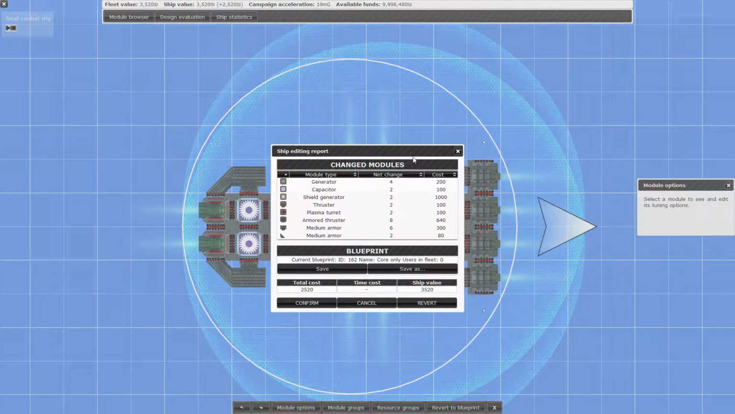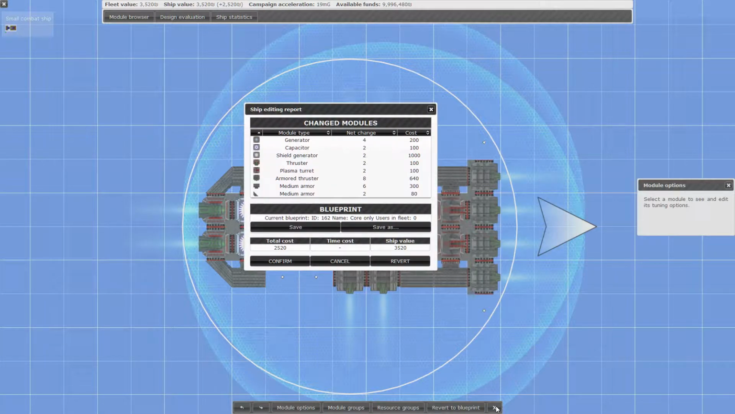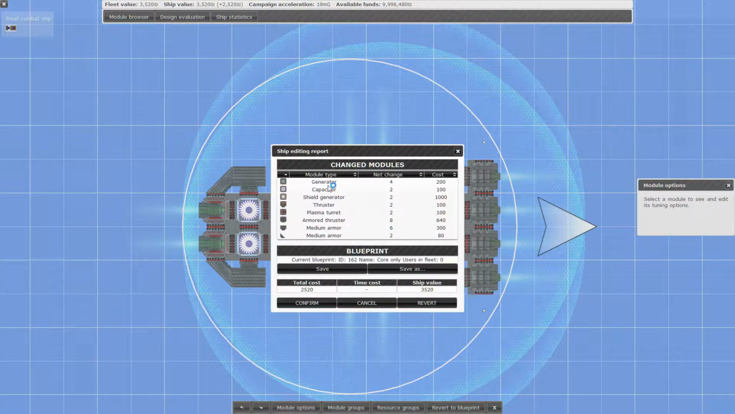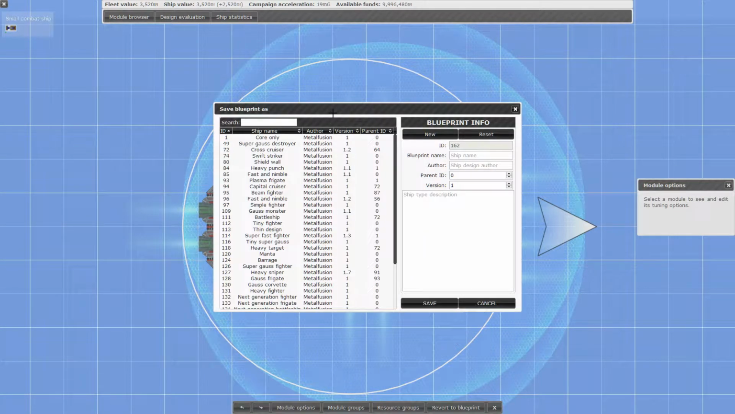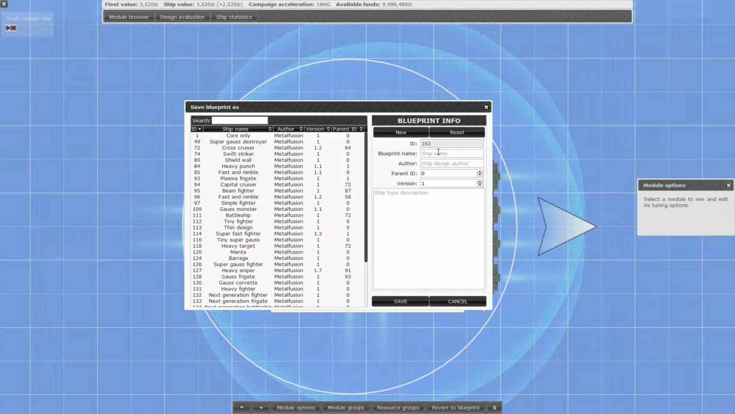Okay, so when you are ready to save your ship design, you need to exit the ship editor by pressing this X or double clicking outside the ship, and then you get a listing of changes you have made, and then the blueprint. You can save the ship blueprint, which is the ship design. So usually you want to create a new design, so press save as and then new, which will give it a new ID, and then give it a name like tutorial fighter and your name.